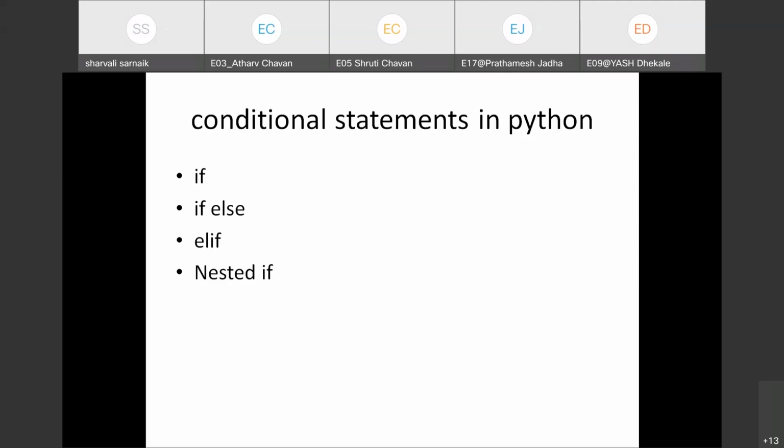So depending on the conditions which the user is giving, on that basis the following statement will get executed. In Python programming, we have four types of conditional statements. First is the if statement, second is the if else statement, third is the elif statement, and the fourth is the nested if statement. One by one, we are going to see how these work. So let me open a Jupyter.